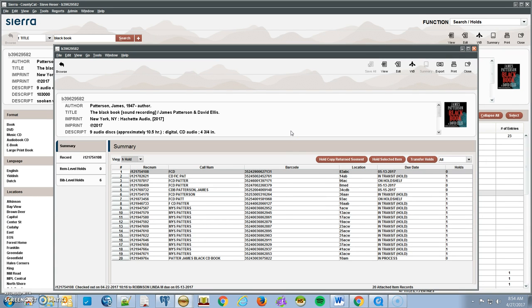The title holds typically fill faster than, say, item level holds, as you would expect, because there are more available items for those holds to use. Item level holds also have issues with display within the patron record, so you have to be very careful about placing those. We typically recommend that staff place bib level holds using this hold copy return soonest button rather than item level holds, unless there's a specific reason to do so.